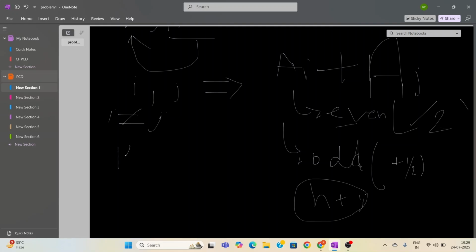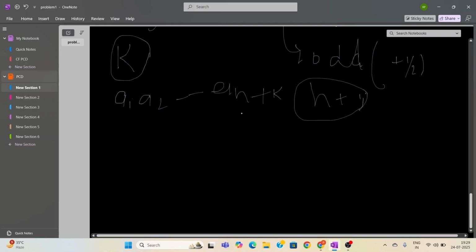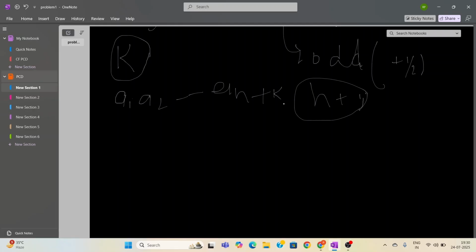So after the kth operation, the array will become a1, a2, till a(n plus k). Why n plus k? Because in each operation the size of the array is increased by one. Then after k operations the size of the array is increased by k. So you need to find the sum of this and ensure that this sum is the minimum.